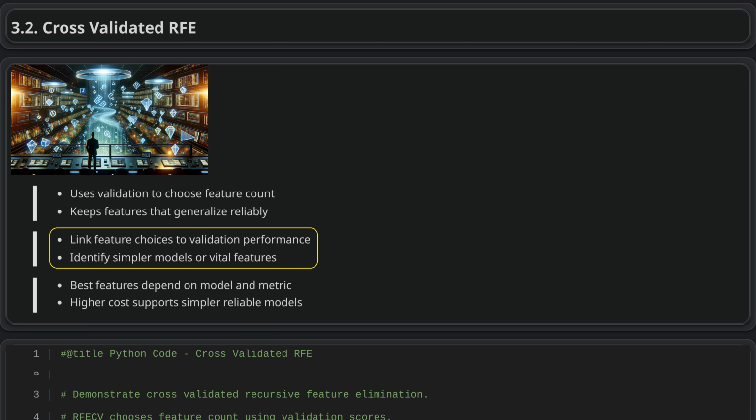Cross-validated recursive feature elimination selects features by repeatedly removing weaker ones and checking how model performance changes across different data splits. If accuracy stays stable with fewer features, a simpler model may be enough. If performance drops, important information was likely removed. This approach helps identify the most useful inputs in areas such as medical risk prediction, customer churn modeling, and engineering sensor analysis.